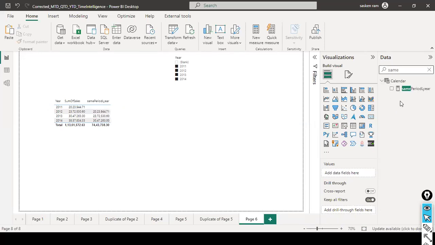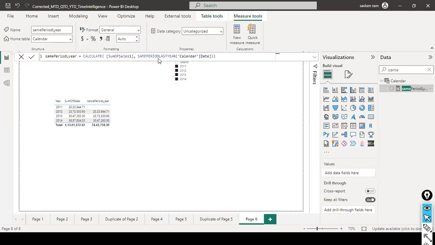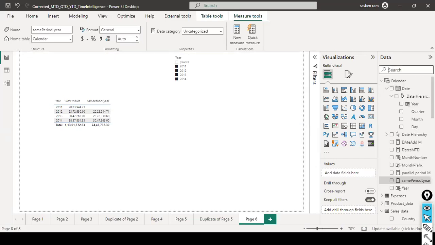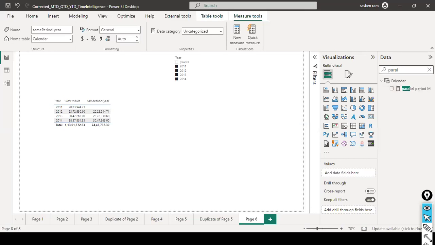The SAMEPERIODLASTYEAR function takes one argument, the date column from the date dimension, you need to specify it here. That's all, guys. But you will have to use it inside your CALCULATE function only. Next we have something called the PARALLELPERIOD function.